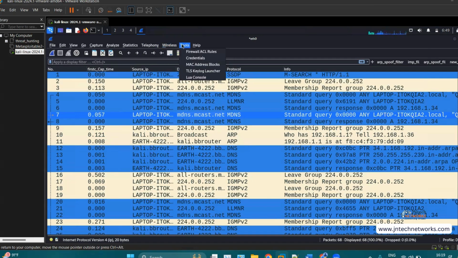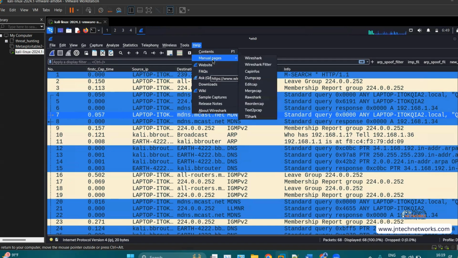Then we have tools here. In the tools, we can check out the firewall rules here. We can check out the credentials here. And we can also use the Lua console. And here we have this help. In the help, we can open the Wireshark website. We can use the FAQs, and we can also use the questions and answers of Wireshark. We can use the manual pages of Wireshark, and also we can use the Wiki, which is like the official documentation.